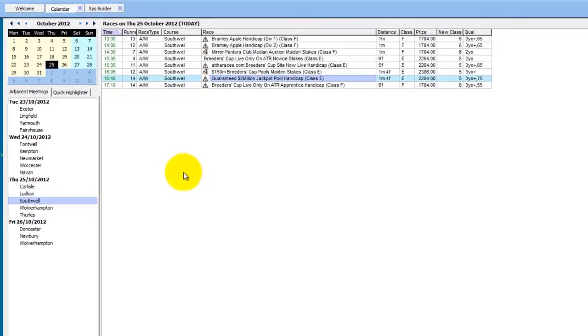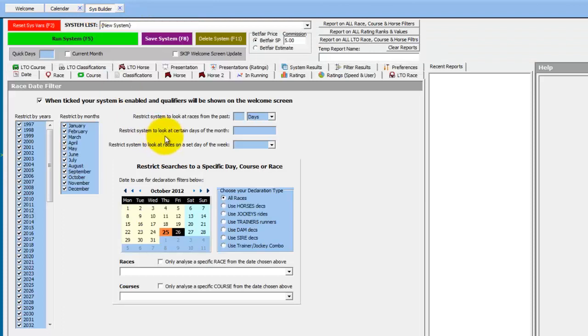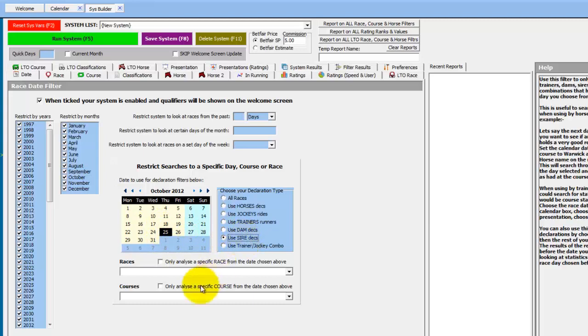So we're back in Proform, and on the same day, the 25th of October 2012, there was an all-weather meeting at Southwell. So we'll go back into the system builder and we'll choose today's date, the 25th of October. We're going to analyse by sire and we'll choose the course Southwell.